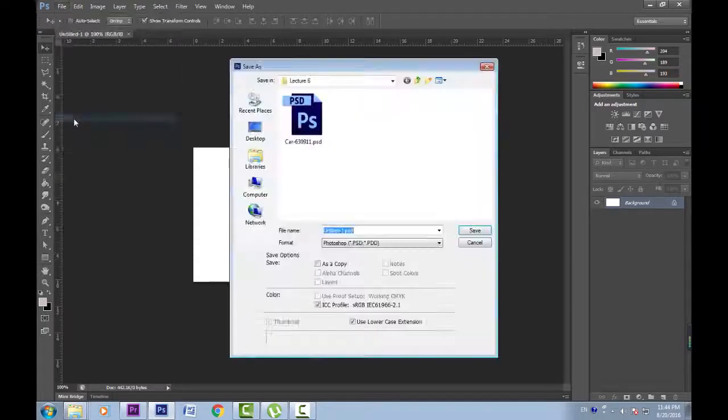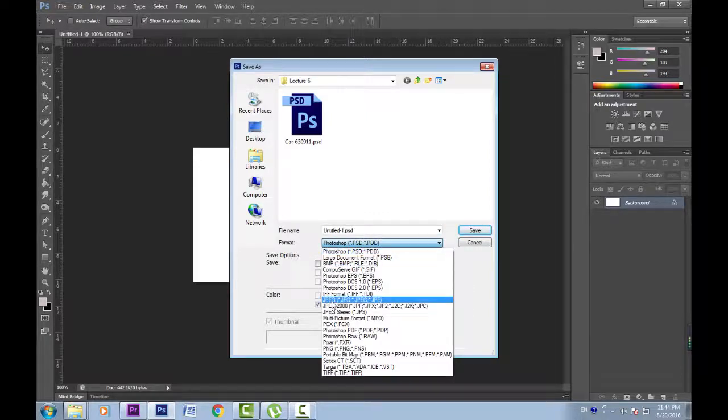When we click on Save As, a dialog box opens which asks us for the format. The default format Photoshop saves it in is PSD. We can name it here and save it, or we can choose another format from here to save, like JPEG.